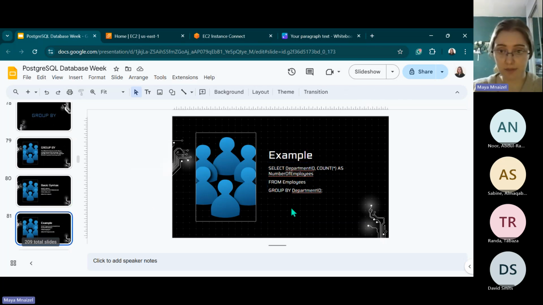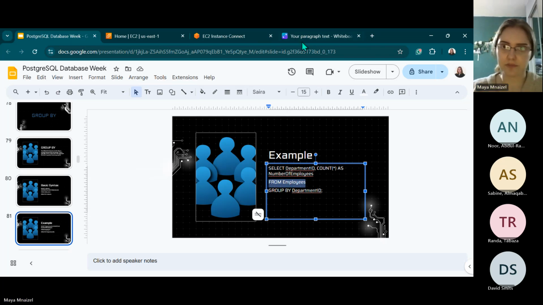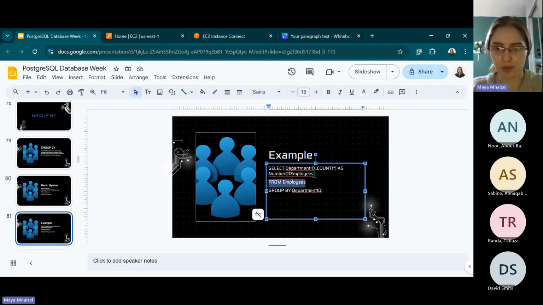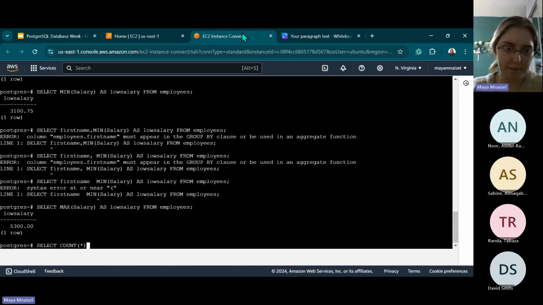So let's try this. I don't want department ID. We can do that actually. And we can do gender as well. So let's try both. Select sum, no, not sum, count, sorry. Count of all. I forgot what. Okay, select all. Here it worked.